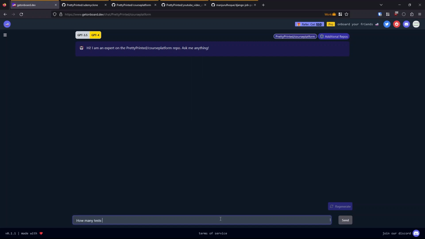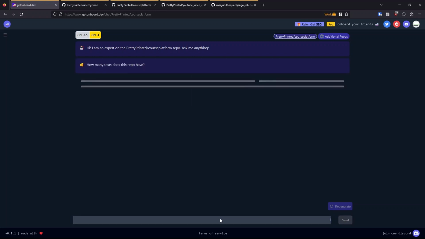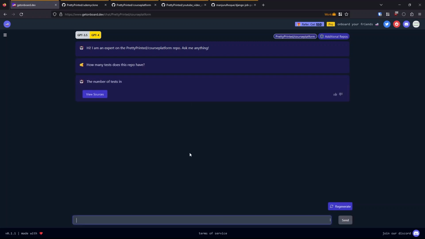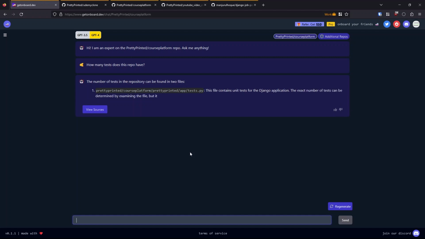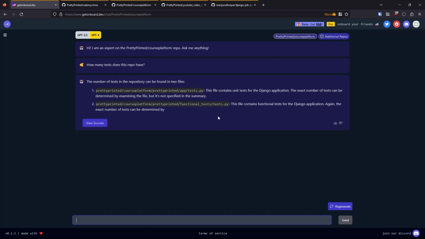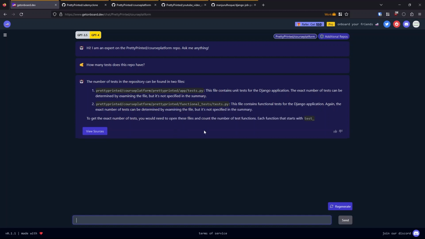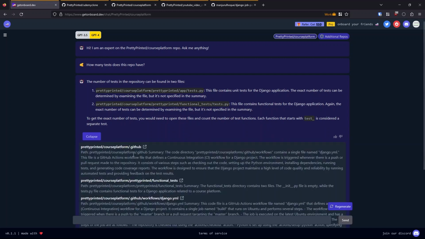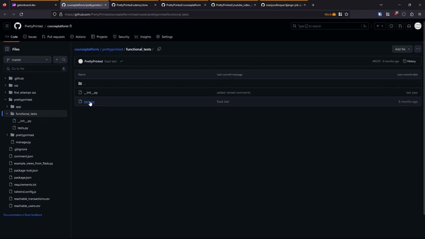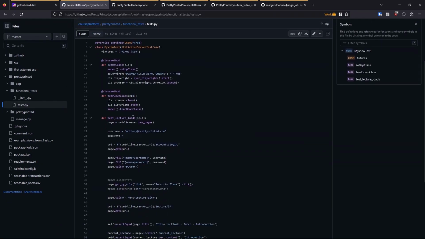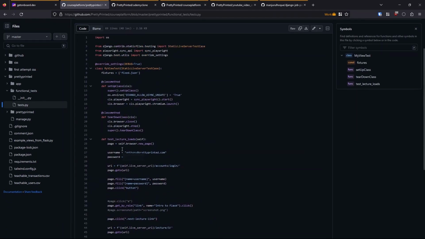How many tests does this repo have? So I believe I wrote a couple of tests. Let's see if they show up so I don't have to go looking through the code for them. So it tells me that there are some tests in test.py. And I also have some functional tests. It can't quite get the exact number, but it can give me an exact link to it. So if I just click on this link to the functional tests and click on test.py, I immediately see the tests that are in there.